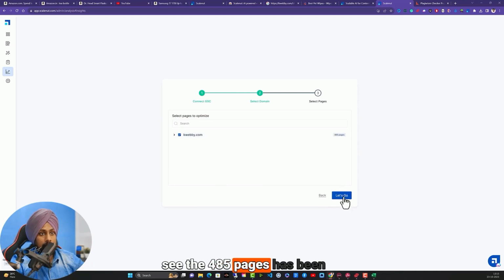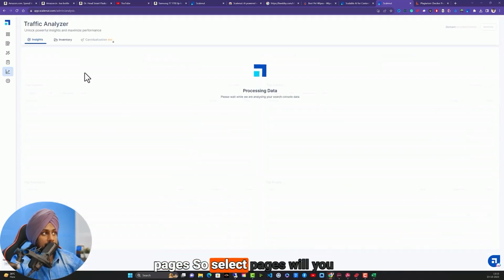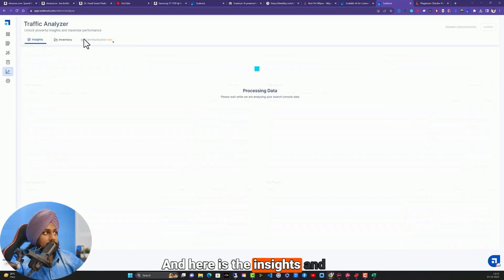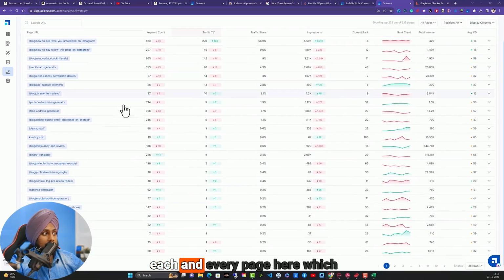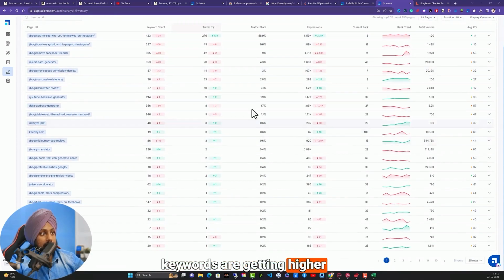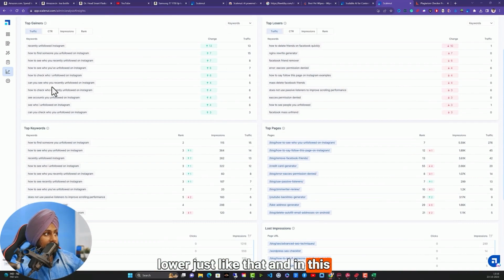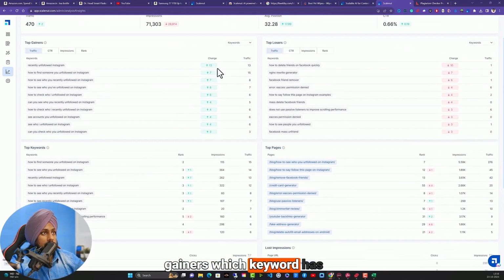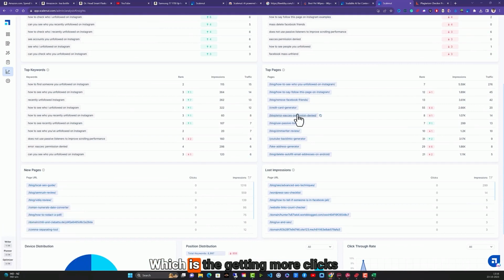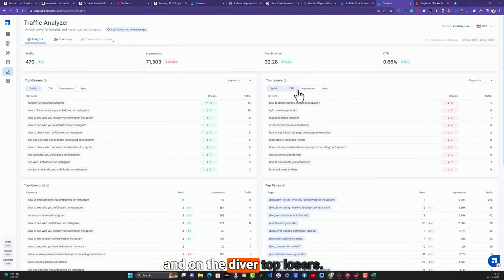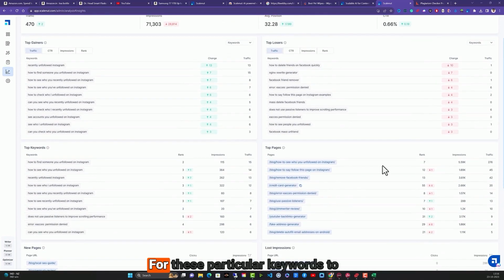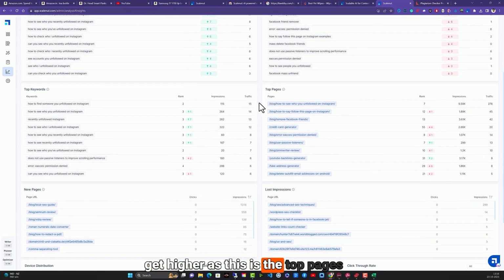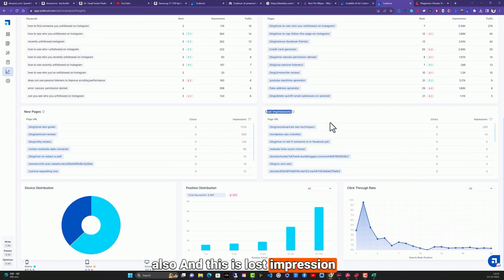Yes, the domain is here. As you can see, the 485 pages have been indexed, and there is a select pages option. Select pages will gather all the information about your particular pages. And here are the insights, and the inventory will analyze each and every page here, which keywords are getting higher, which keywords are getting lower, just like that. And in this insights section, there is a top gainers, which keywords have been ranking well, top keywords, which are getting more clicks, and on the right is top losers. So you have to optimize for these particular keywords to get higher, as is the top pages also. And there's a lost impressions section that has lost impressions from the search engine. There it is. So you need to do something about this.